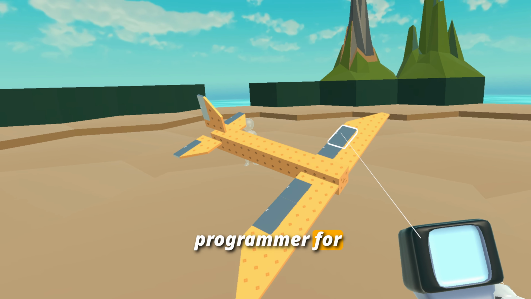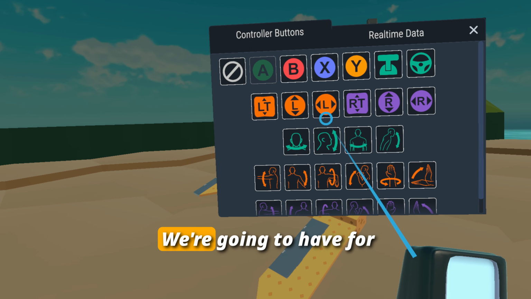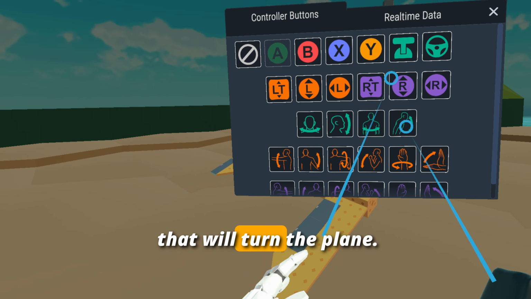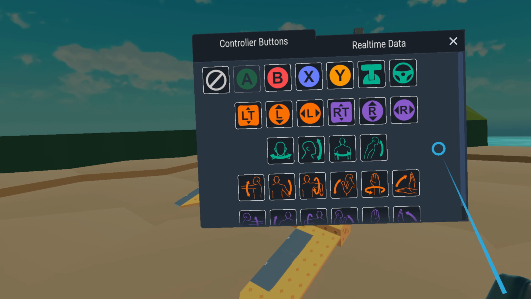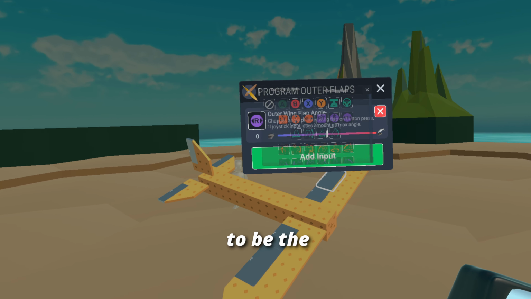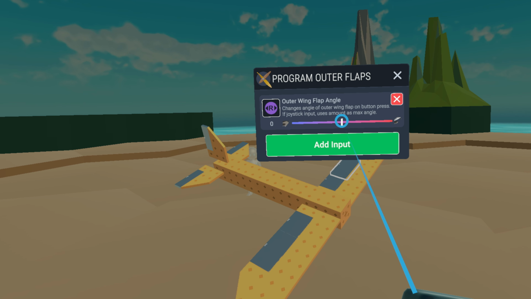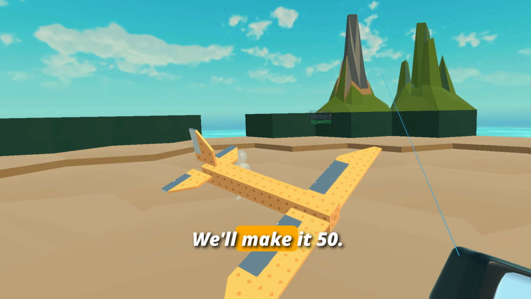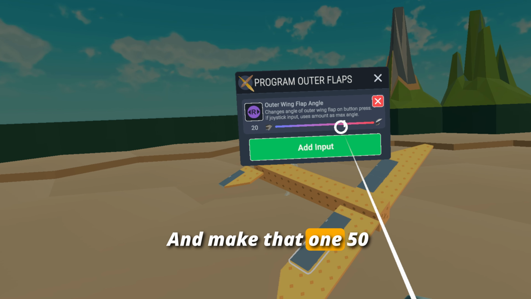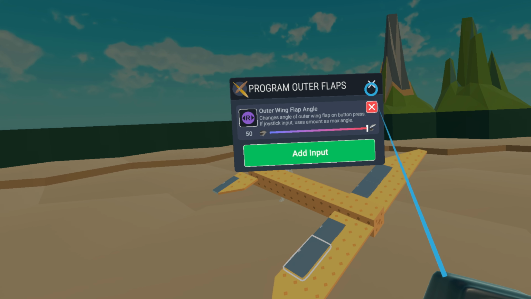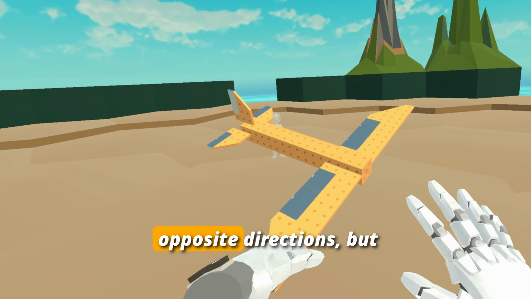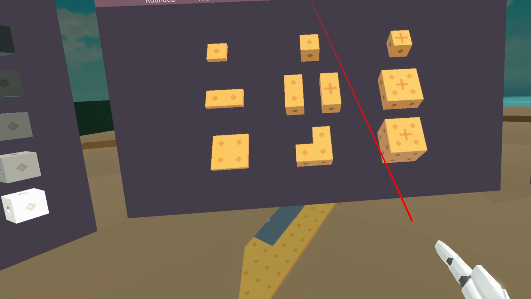So we'll take the programmer for the ailerons. For the main flaps, these are the flaps that will turn the plane. Generally, we want that to be the right stick. We'll make it 50, and we'll make this one the right stick, and make that one 50 as well. This is because we want them to go in opposite directions, but one of them is flipped over.